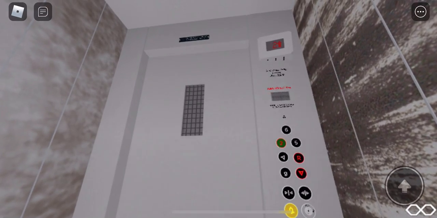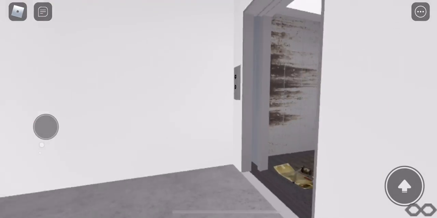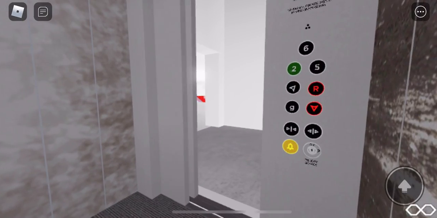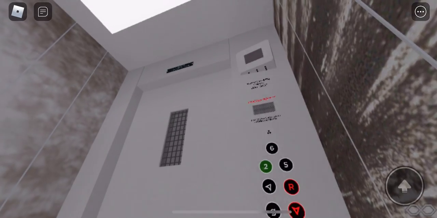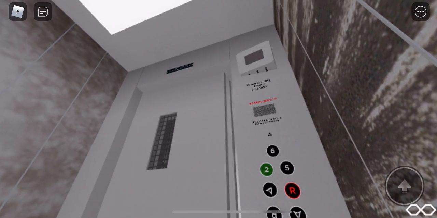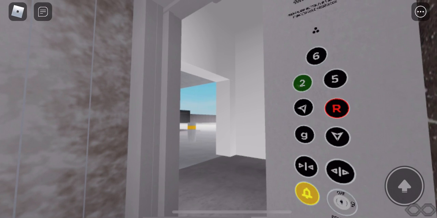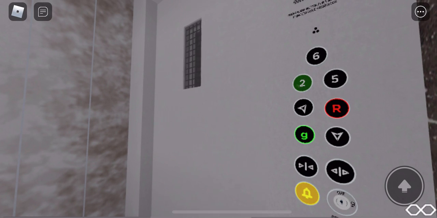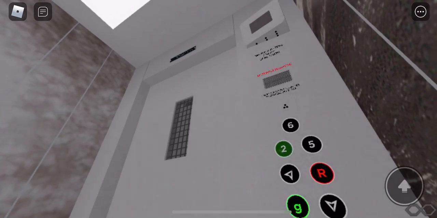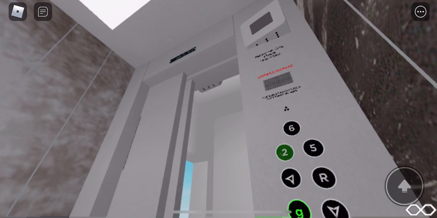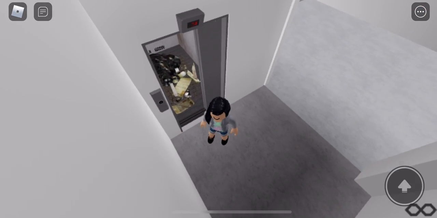Second floor. Doors opening. Lift going up. So, this is the second floor. Doors closing. Third floor, doors opening, lift going up. Three. Doors closing. Down. Doors opening, lift going down. Doors closing.